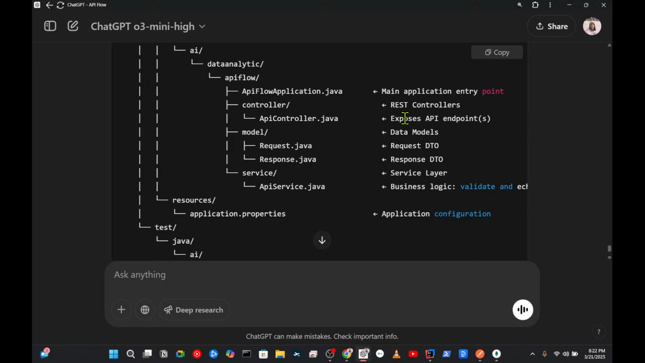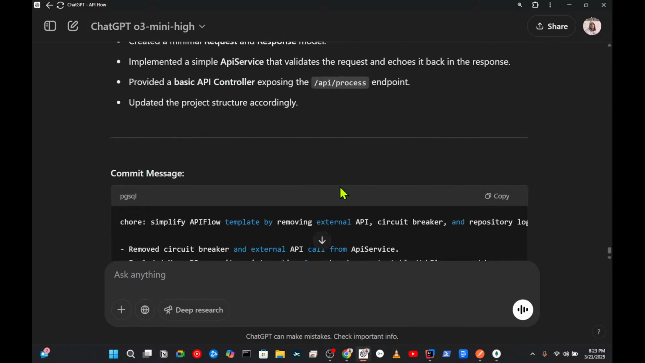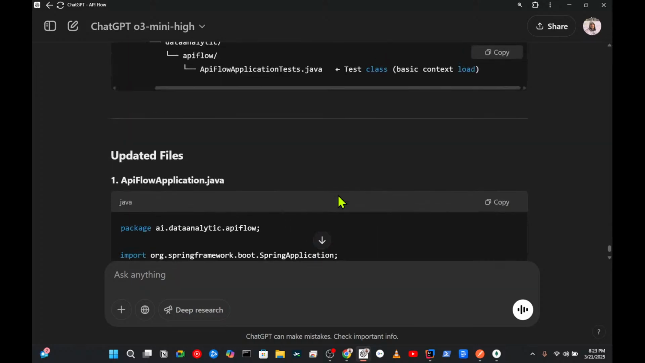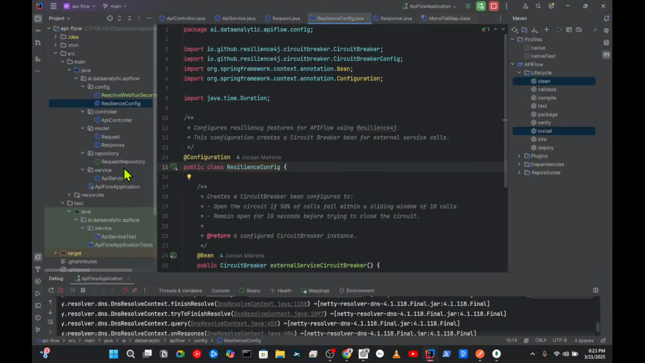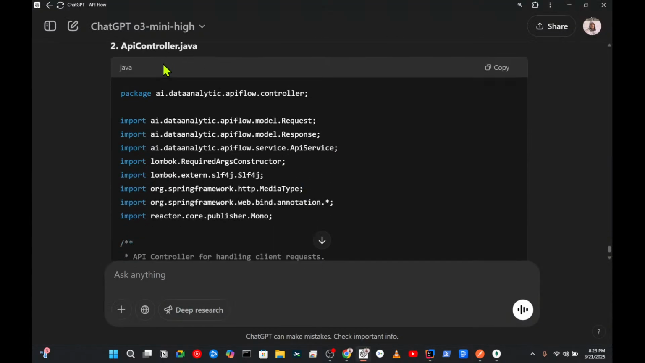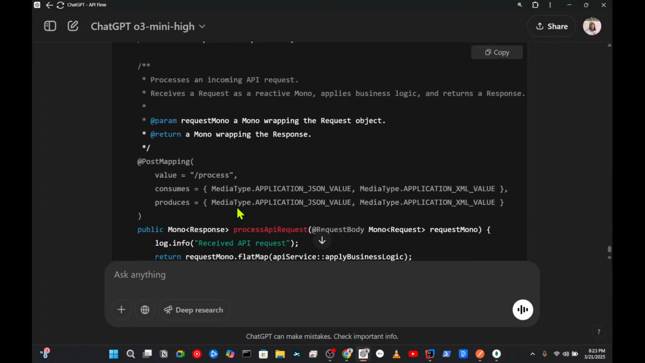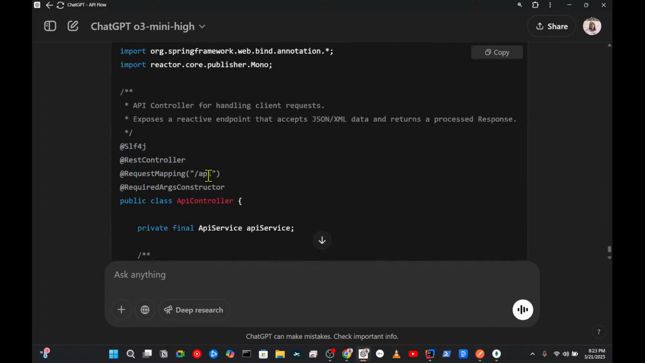We leave that. API exposes the API endpoint. So we're going to have request, response, and service API. Business logic, validate, and echo input. The configuration, the properties. Going all the way to the bottom. I don't think anything changed here, but let's go. API controller. The API controller, we're going to have public Mono Response process API. So there's no more process path.